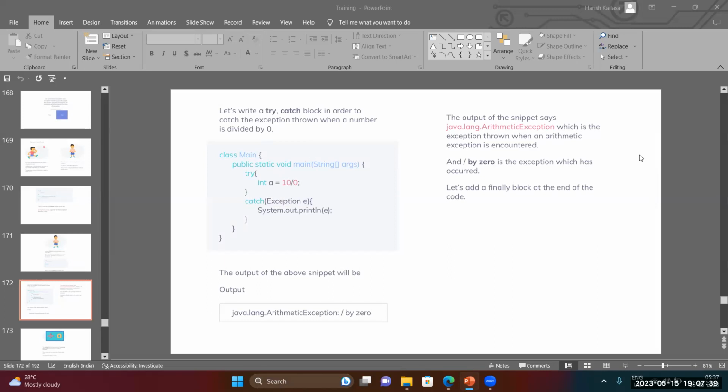If you're not aware of that exception, you can still use the parent class of all exceptions, that is the Exception class. In this class, I'm creating a main method, and under that I write try, int a equals 10 by 0. I'm catching that exception and printing the exception object. The program is going to give you an output saying java.lang.ArithmeticException: divide by zero.